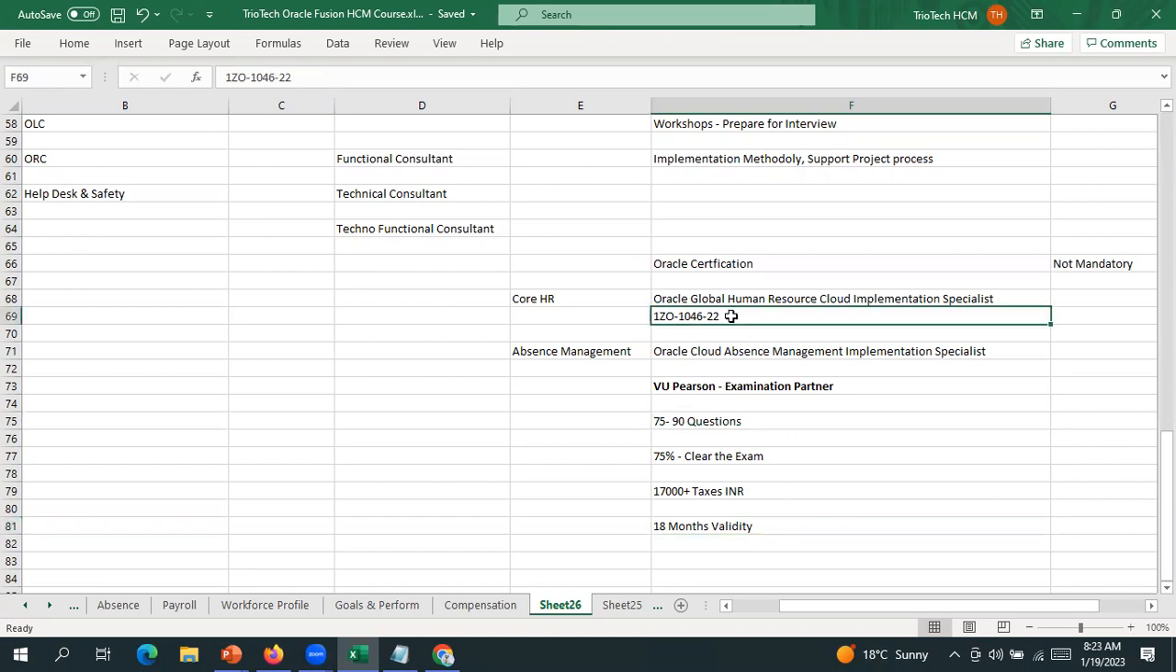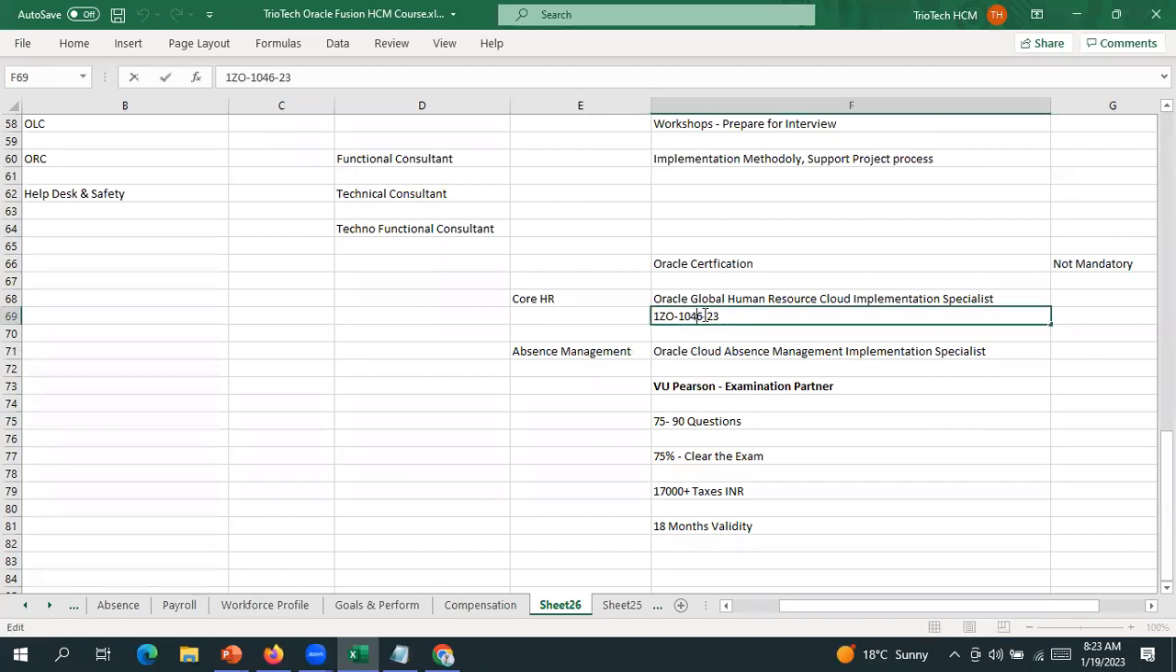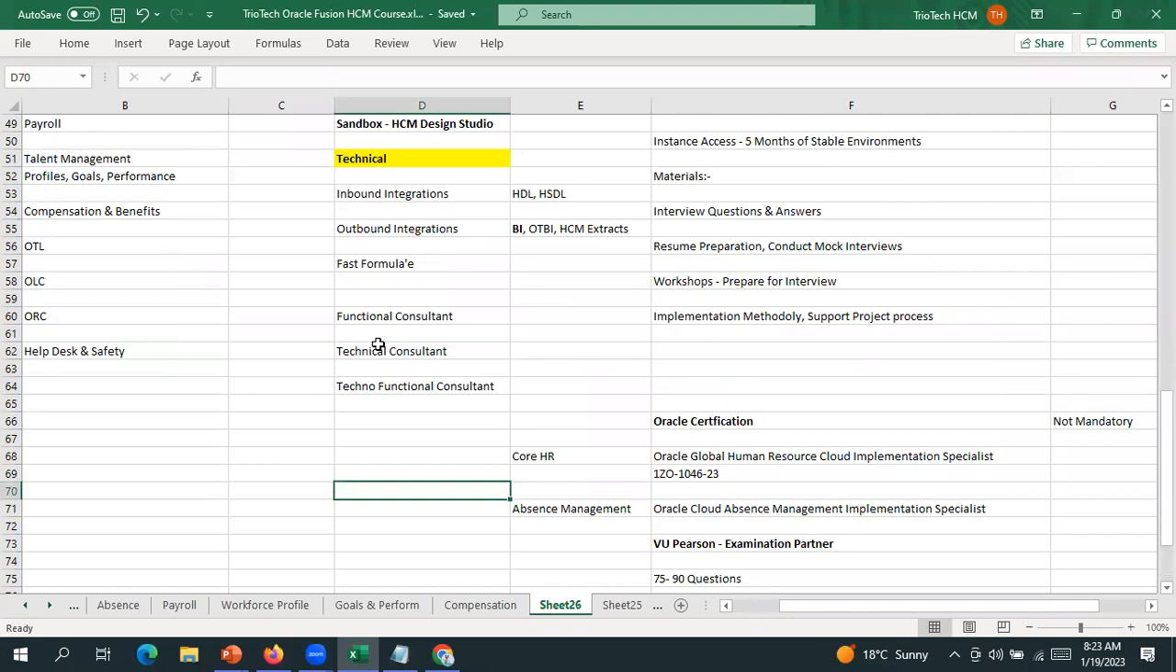Every year, basically, they will change the code. Last year's paper is 22. Now the current year's paper will come, that is 23. But the code remains the same, 1Z0-1046. Okay. So this is about the certification process in Oracle applications.